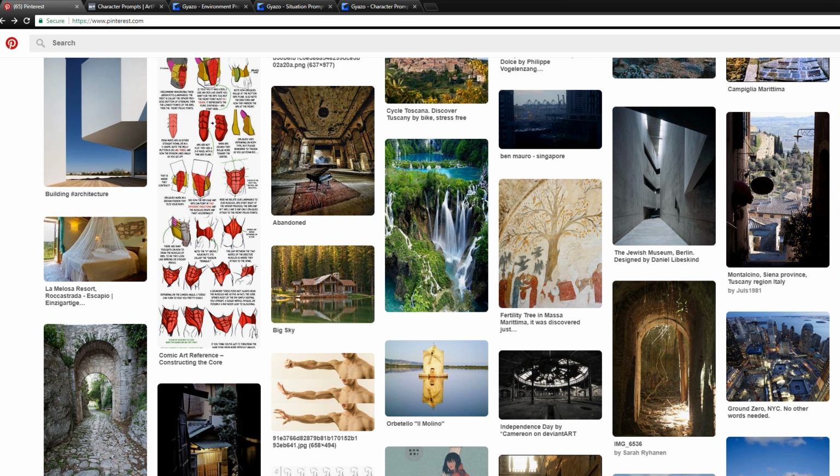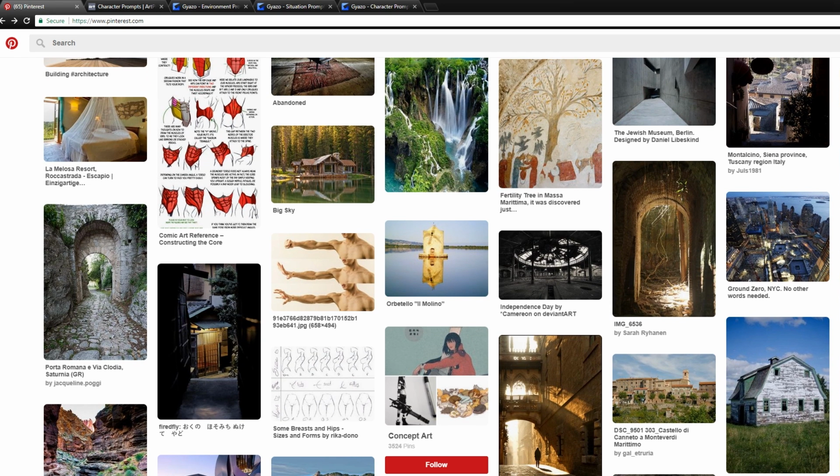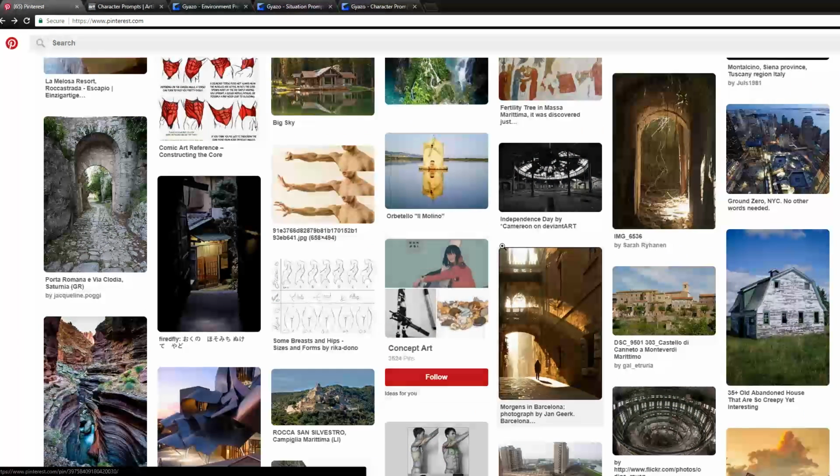Now, I used to have some sort of disregard for Pinterest, but I've found out that it's actually quite a useful tool for finding reference material for your artwork. And I use it all the time, so I recommend it. You can build your own library of things that inspire you and your art. I'm gonna look for some sort of temple references.